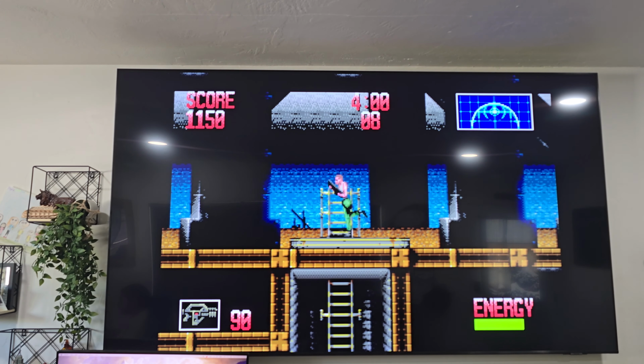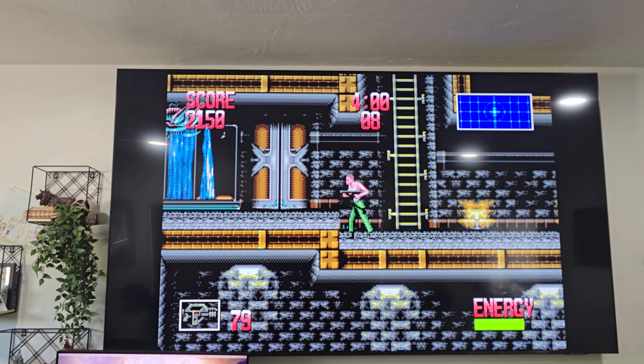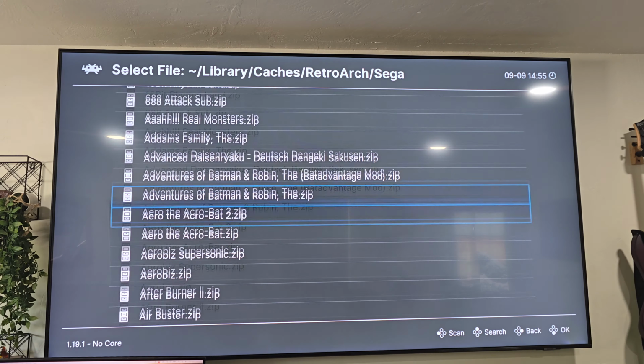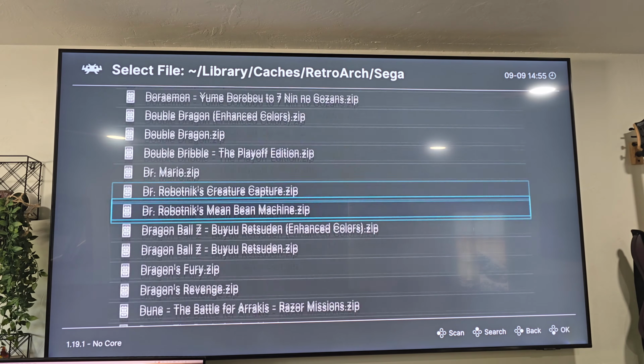RetroArch is popular among retro gaming enthusiasts because it offers a highly customizable and comprehensive solution for playing a vast array of classic games on modern hardware. There is so much to pick from, it's insane. I think this beats Juan's Steam library, and y'all know how big that is.